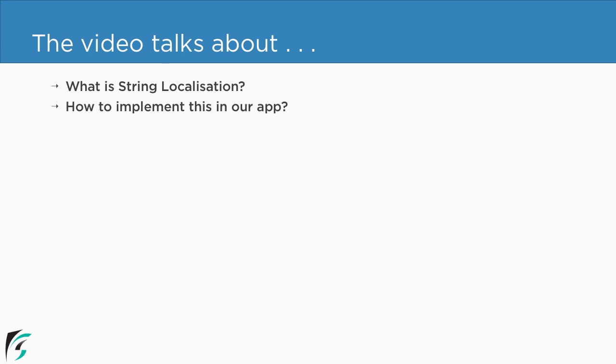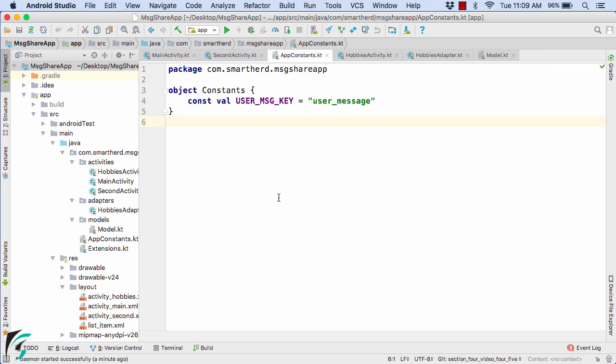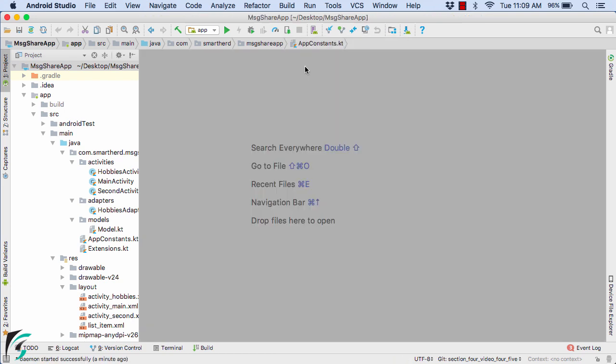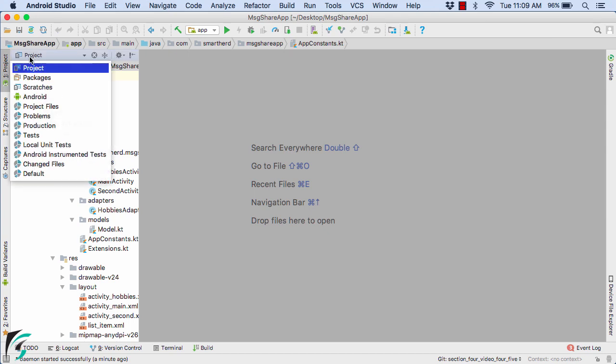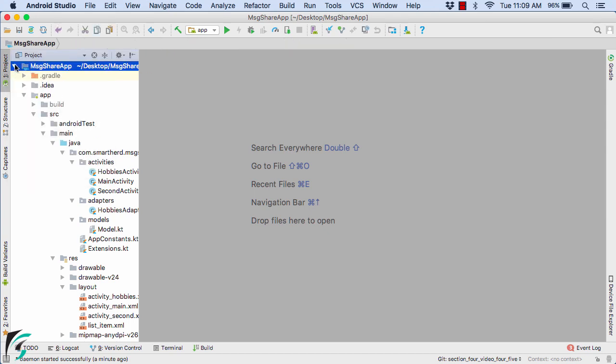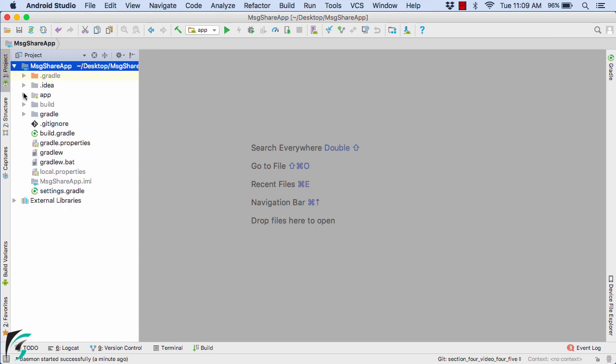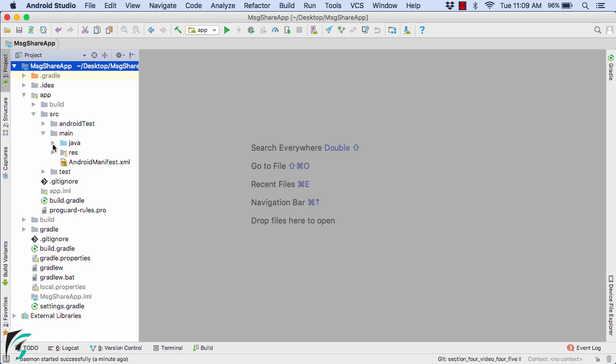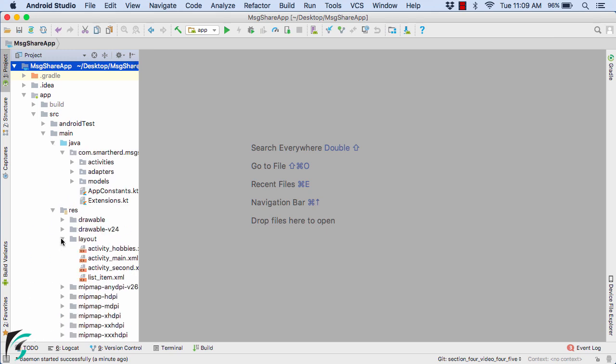Well, the term string localization might be new to you. So firstly, in this video, we will check out what is string localization and then how to implement it within our own application. So without wasting much time, head back to the Android Studio and let us close all the files for the sake of simplicity. And from the view, let us select the project view and then simply expand your project. App, source, main, Java and also resource layout folder.